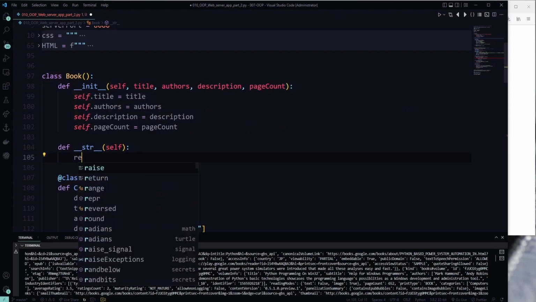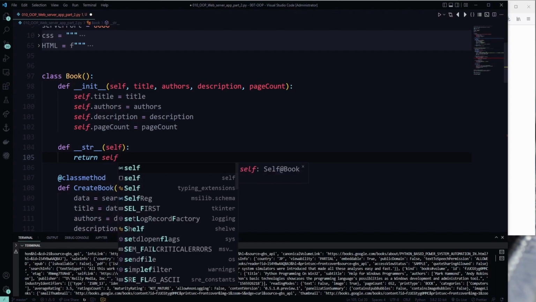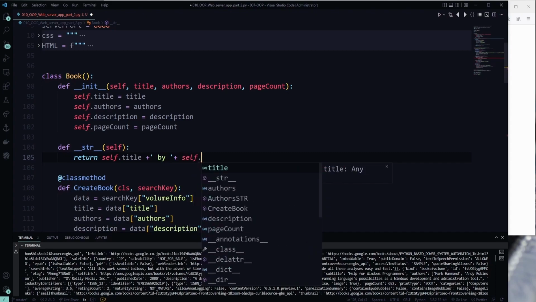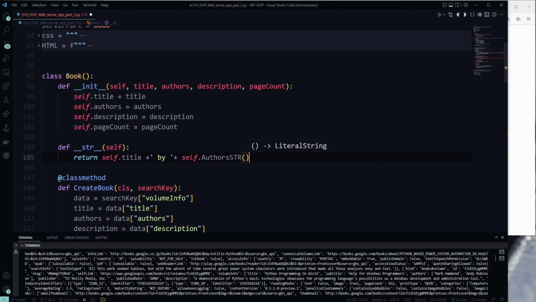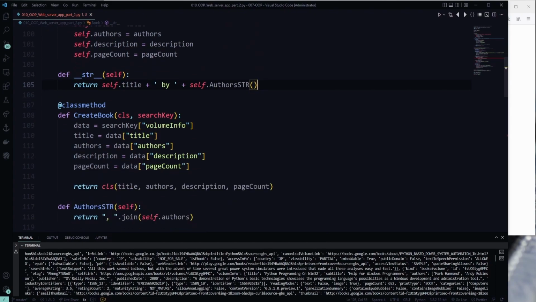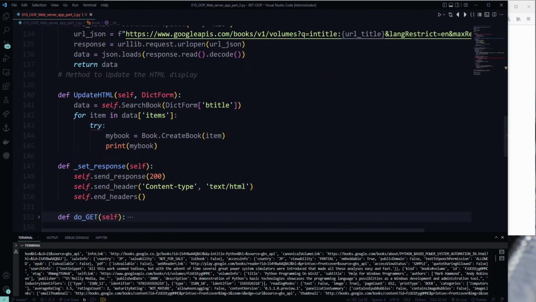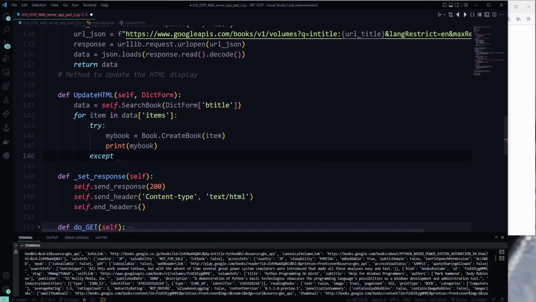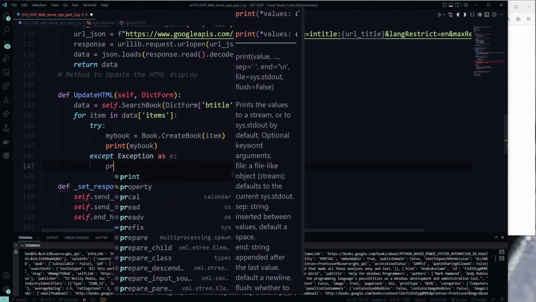So what we can do is return, and we can add self.title, and by, let's say, plus here, put like this, and another plus by, oh sorry, it should be the by here, like this, and we add self.authors, actually authors str, because we created this author str that will join the list of authors. Okay, so let's go here, print book, and for the except, we can put exception as E. So we will see what happens if there is an error, and usually there will sometimes be some book coming from the API which will not have some of the fields, okay? And we are going to print E.